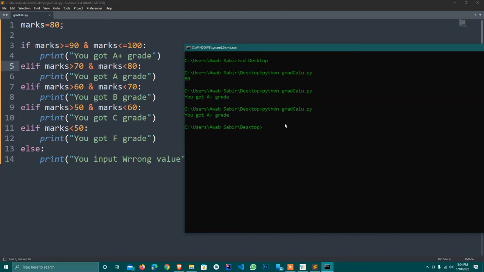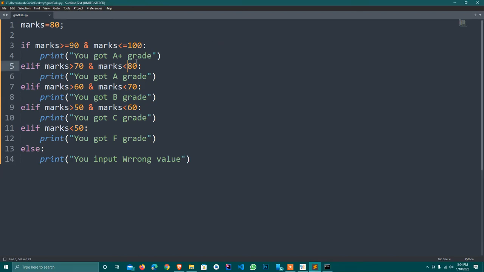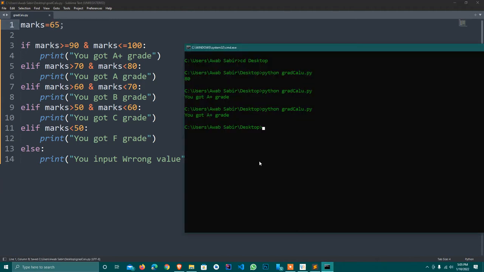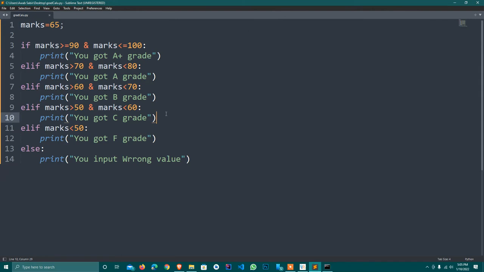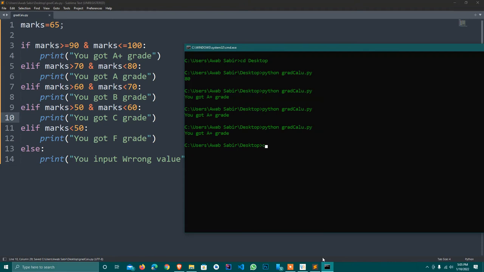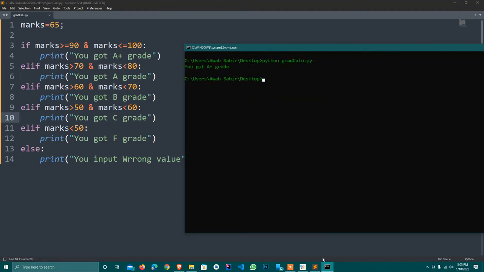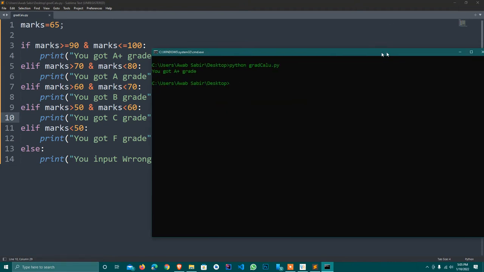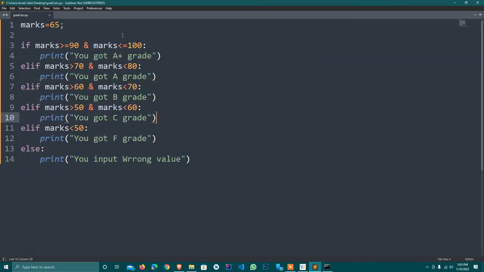And here you got A plus grade, but I want to, okay, let me change the condition. First of all I enter 65, let me think. Okay, so when I enter 65 it will also give me A plus grade. That is not good. Okay, so I press Ctrl+S and use cls, and you got A plus grade. Where is the issue? First of all I have to check it.